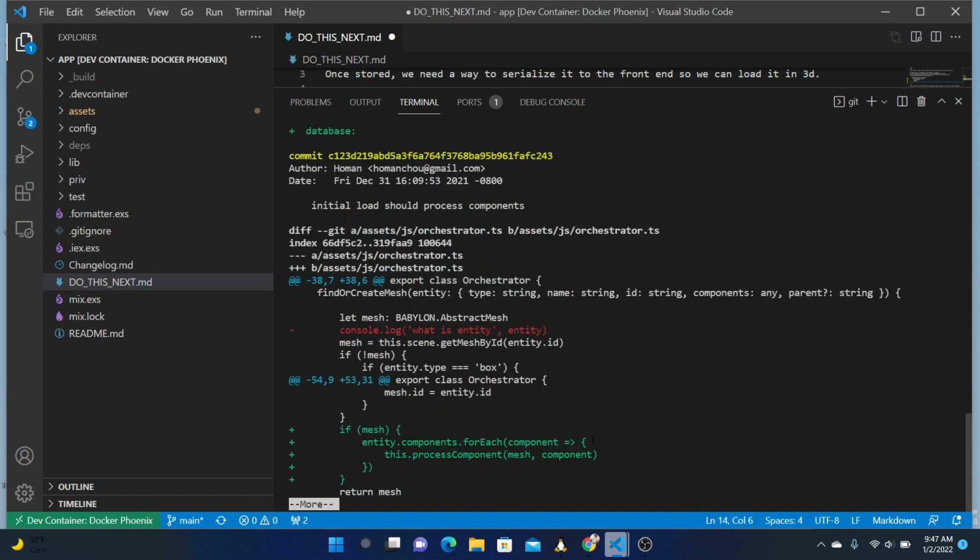All right, this is about the initial load, meaning when we load the page, we serialize the scene, but the serialization was actually not processing the components, meaning the rotation, the scale. So this just fixes that.